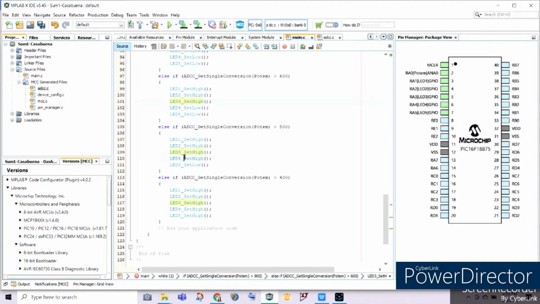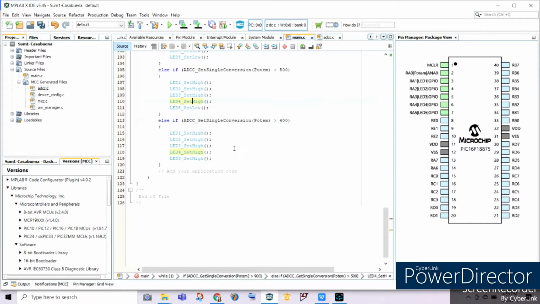Then for 500, we are already at level 4, meaning the speed of the motor is continuously increasing. And for our level 5, all of the LEDs are set high, meaning the speed of the motor has been maximized, and the electric fan is at level 5 already, which is its maximum state. So that's the logic behind our source code.